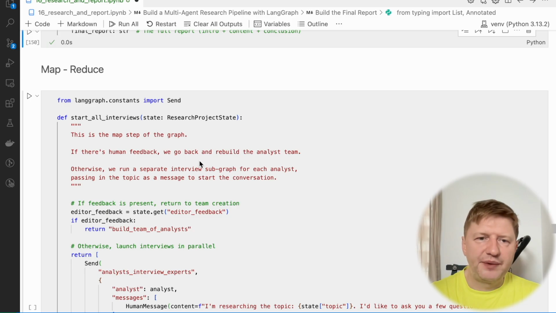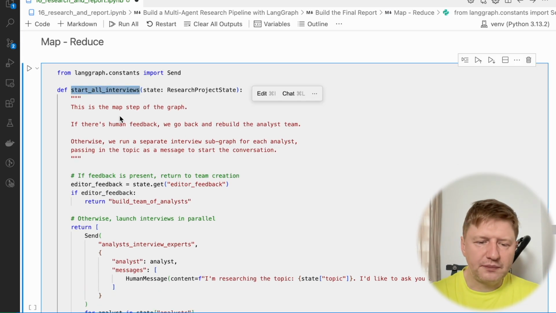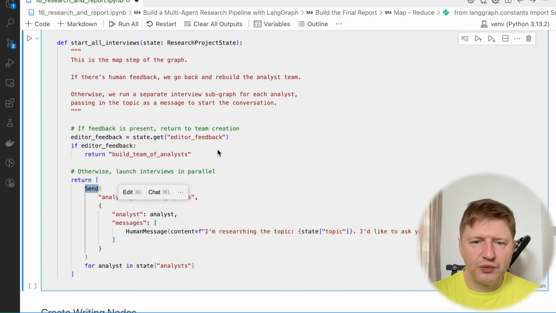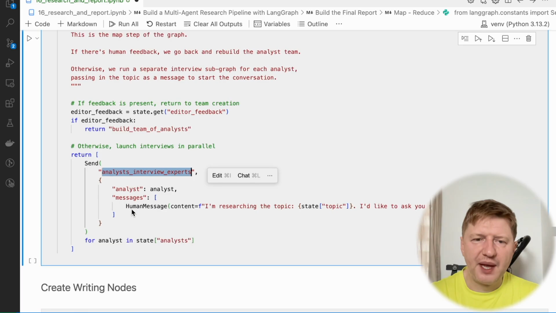So let's start from map-reducing first, and for that we need to define this conditional edge function I mentioned already, which uses Send, and we had a lesson on that, so you should be aware how it works. So what's happening here, we take this tab, analysts, interview experts, and this is the whole graph, right? It's not a single node, it's a graph which performs all this work.